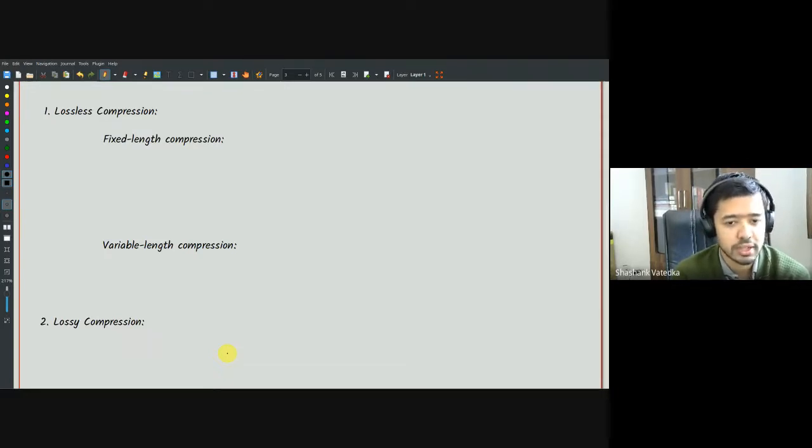Now, in certain applications, such as text compression, we want to make sure that the output, or the decompressed file, is exactly the same as the raw file. It cannot be any different. But in certain applications, such as image and video, it is okay if the reconstructed file, the decompressed file, is slightly different from the original raw file.